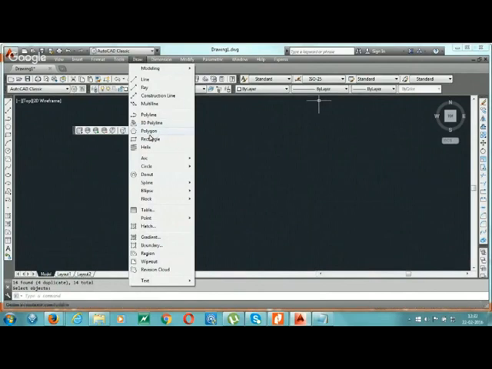So we can draw the polygon. Polygon is shown to you earlier also. Let me repeat it once again. So I am drawing the polygon.